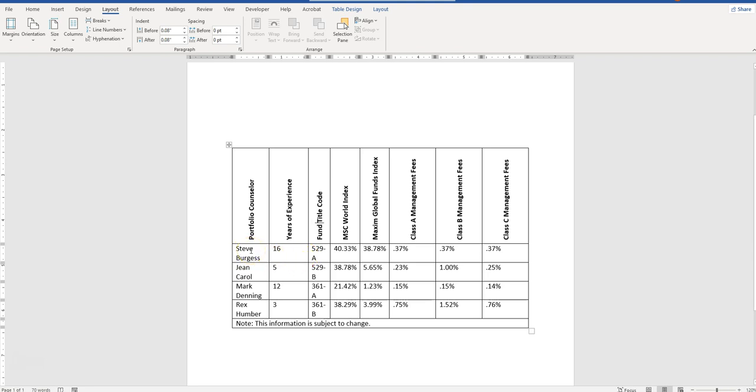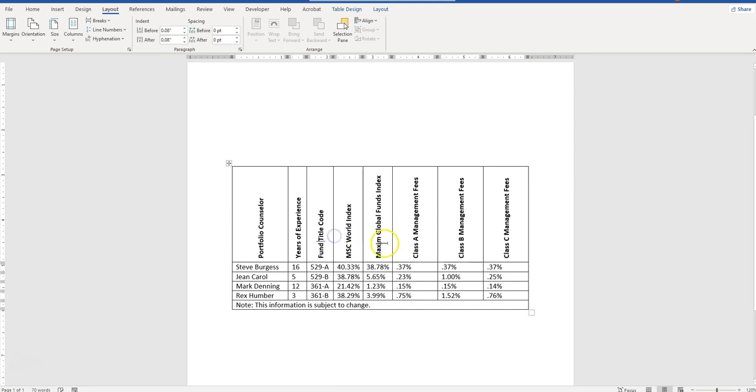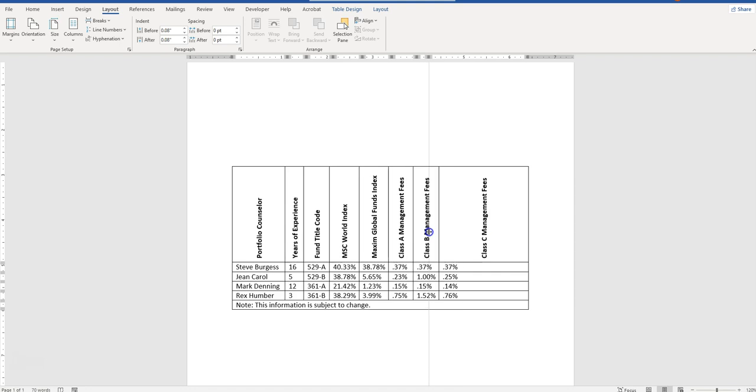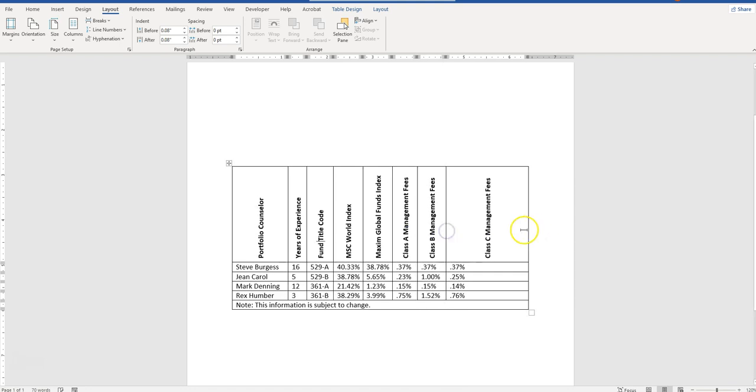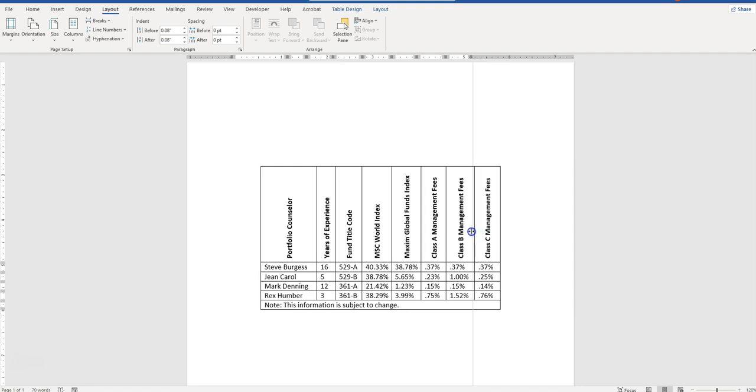Another thing you'll notice is that for this first column here, the last names are cut off on two separate lines, so I'm going to increase the size of that. I'll do the same thing for the fund title code, and it looks like those two are it. And the rest of these now have to be decreased in size, just so it fits a little bit better. And this looks a lot better here.